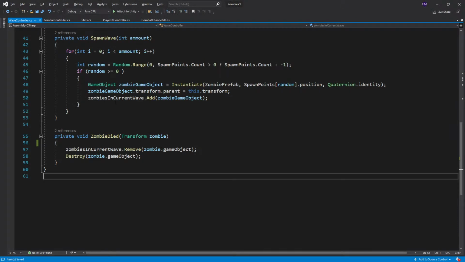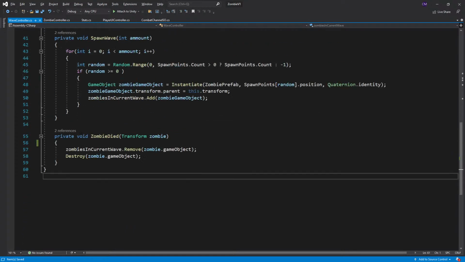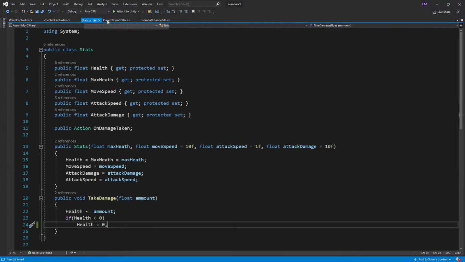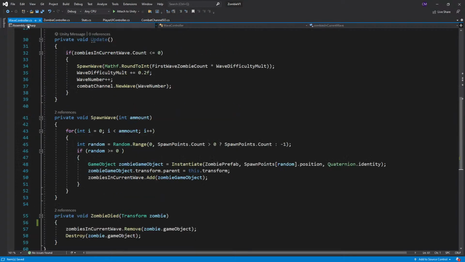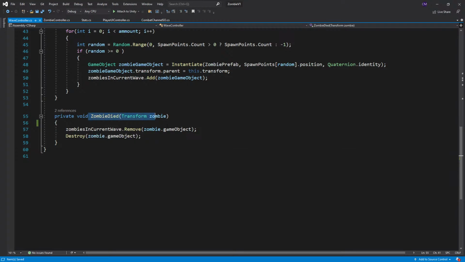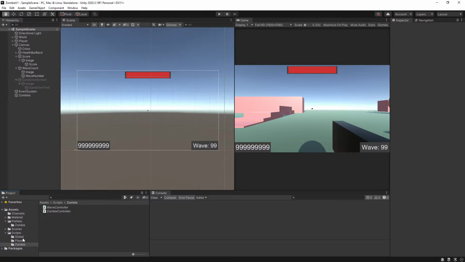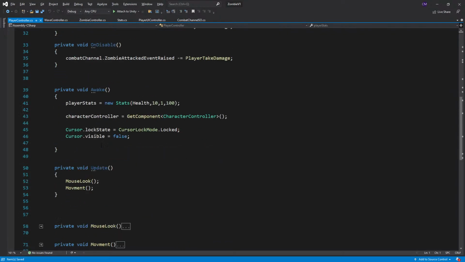Cool. So now what you want to do is... I mean, this is kind of just switching to live coding at this point. Actually, it's kind of been that for the last half hour. Anyway, it doesn't matter. So when the game over happens, we want the player, not the wave controller, we want the player itself, to invoke it.